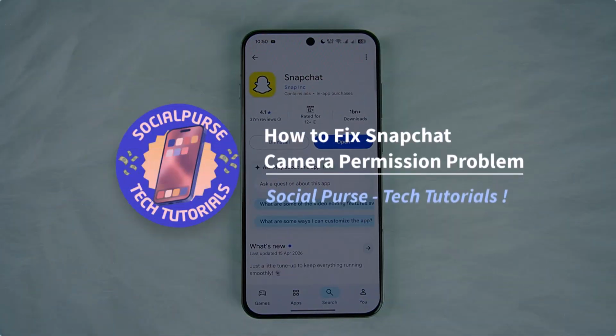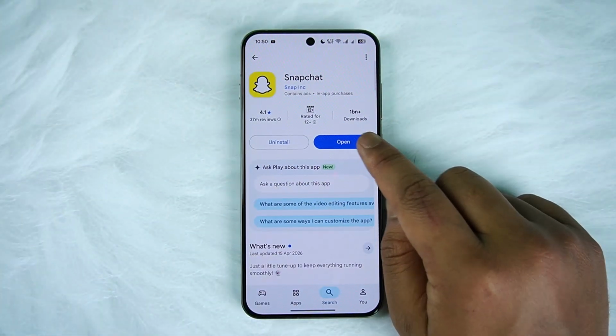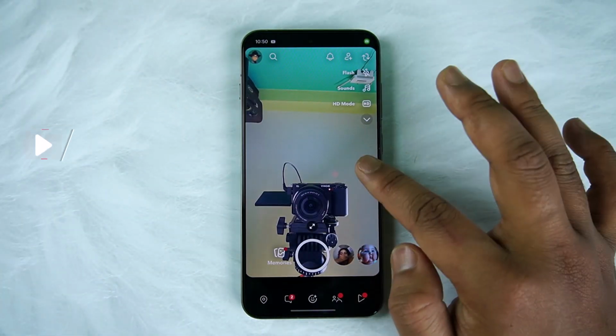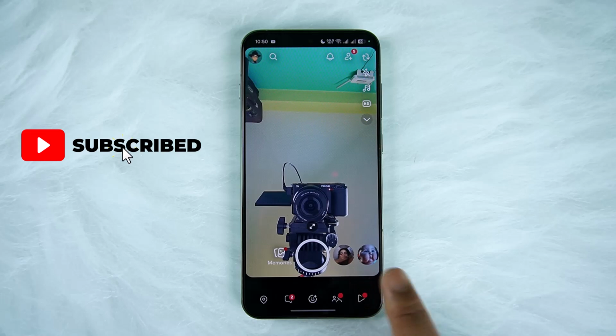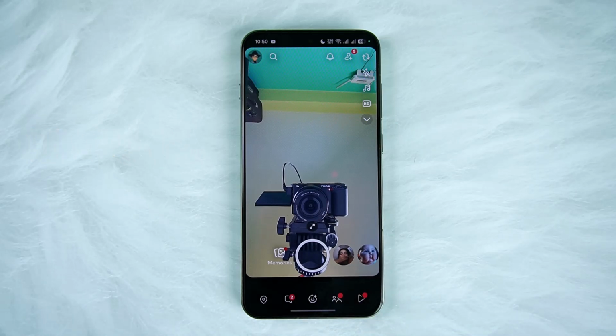How to fix Snapchat camera permission problem. Now, if your Snapchat is facing a camera permission problem, normally when you open up Snapchat it may ask you to access the camera. During that pop-up you have to set it to allow. If you select don't allow, it won't be able to use the camera for taking snaps or even video calls.